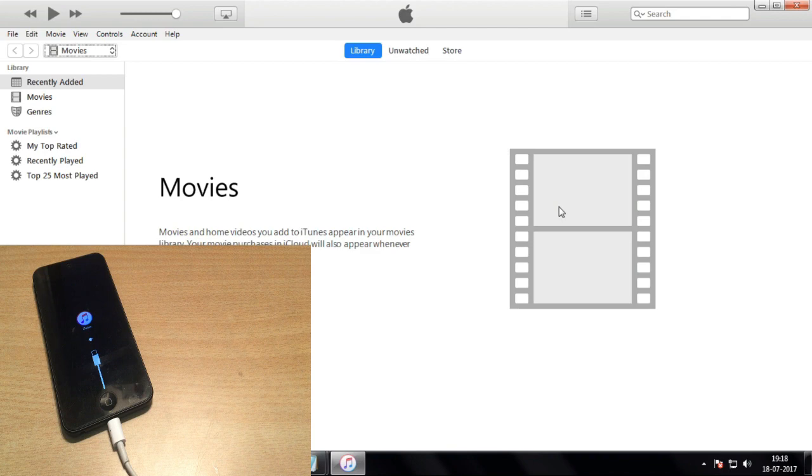It's very important to know that you might encounter error 3194, 3196, error 14. So these are the common errors, so you don't need to worry about that. Just simply disconnect it.